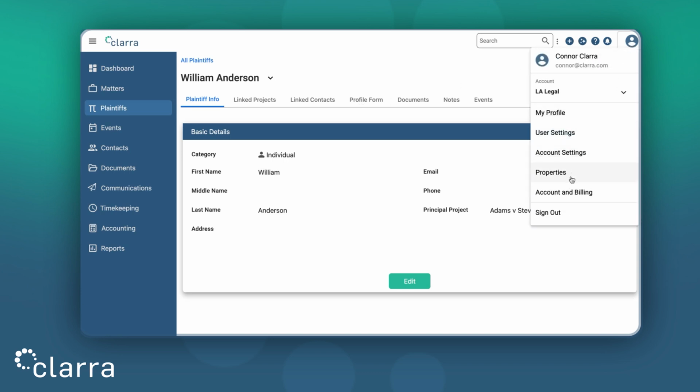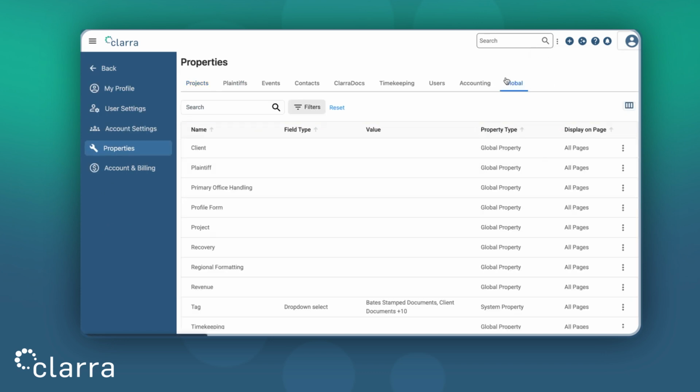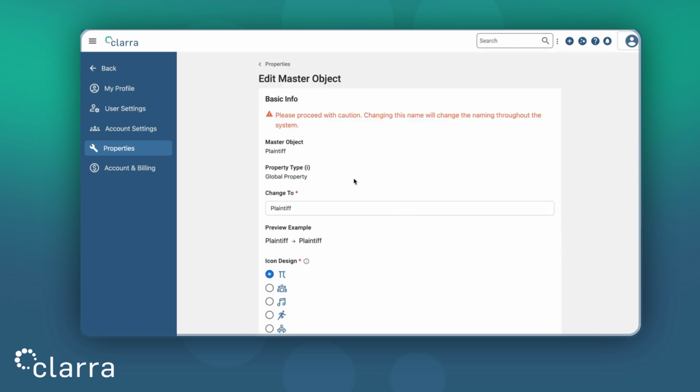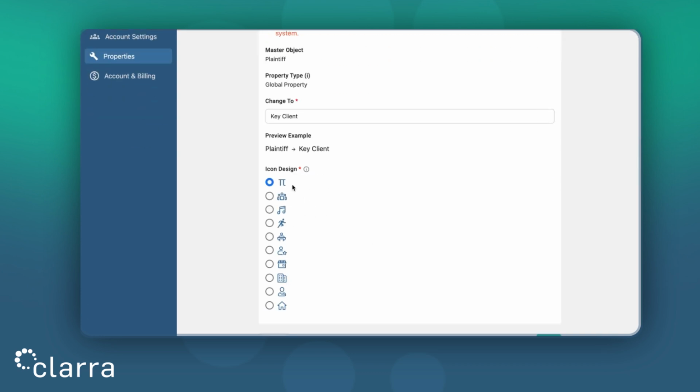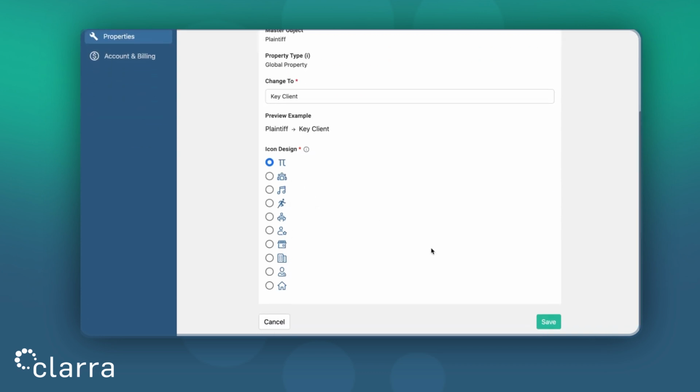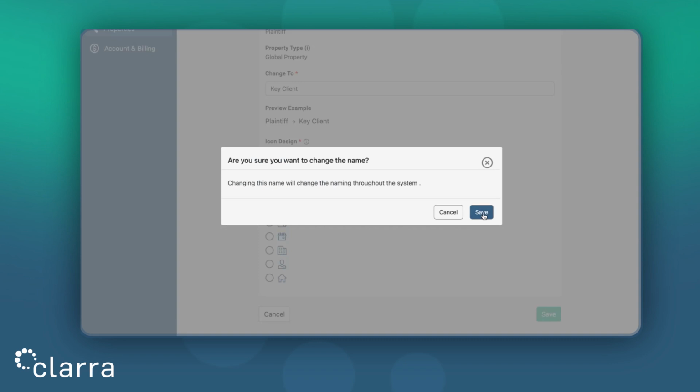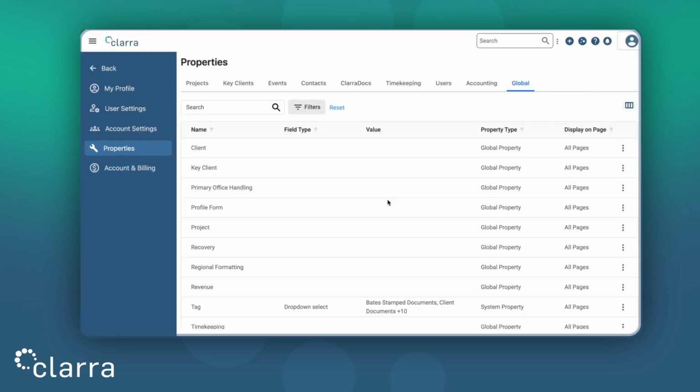Plaintiff is obviously a precise legal term, but the section can be used for anyone you'd like to connect with matters and contacts and organize their information in an easily accessible location. Perhaps you'd like to use this space to keep track of your key clients. You can change the icon design as well. Likewise, you may choose to rename the profile form you associate with these key clients.